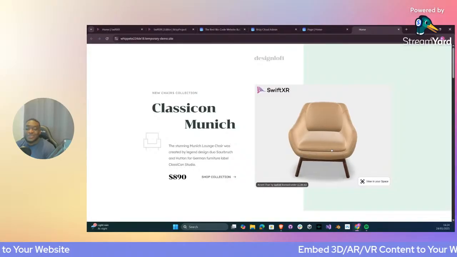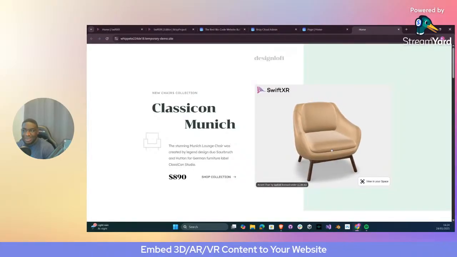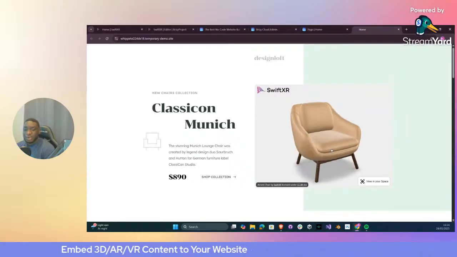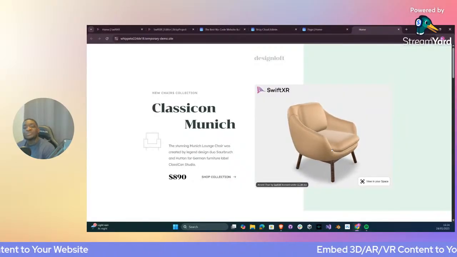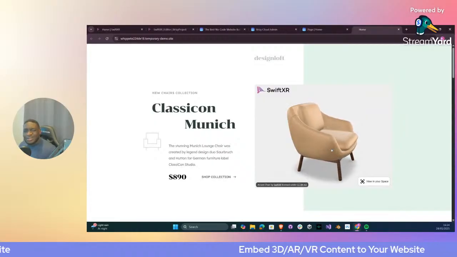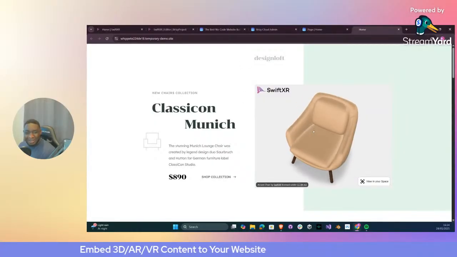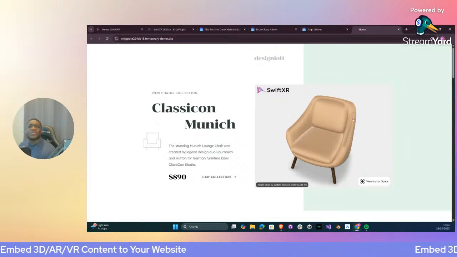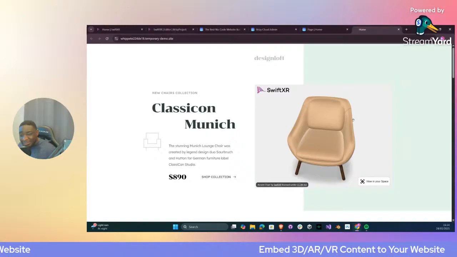Okay, so moving on from this, there's still a whole lot more you can do with the Swift XR platform to increase the level of interactivity with this experience itself. So first things first, it looks a bit ugly at the moment, I won't lie, just because we have this background here that kind of messes things up a bit, just a bit, right?